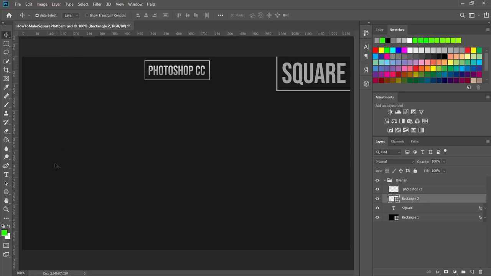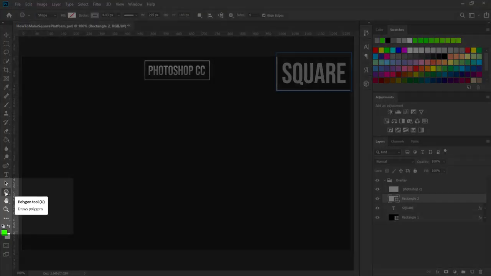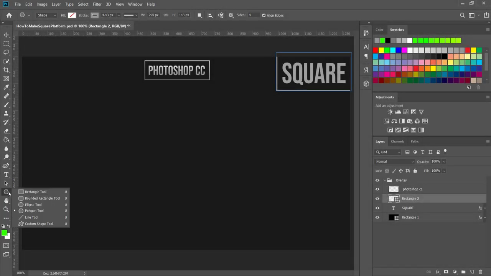I'm going to show you how to create a square shape and modify it in Photoshop in less than just 60 seconds. So first thing we're going to do is navigate to the bottom left part of your Photoshop and click on the polygon tool. Then we're going to click on this little hexagon that we see here.